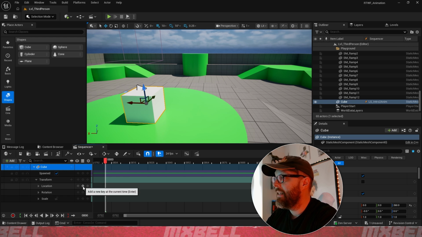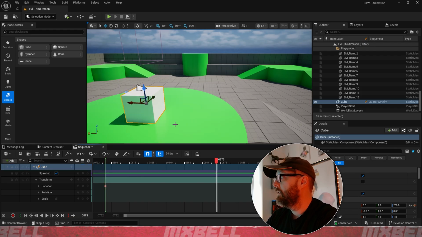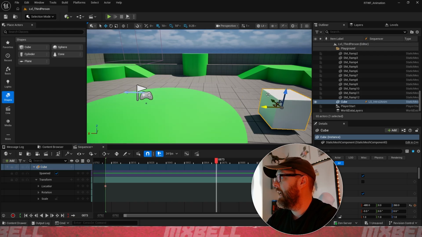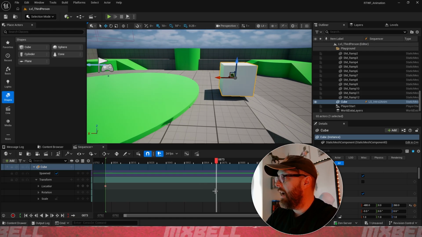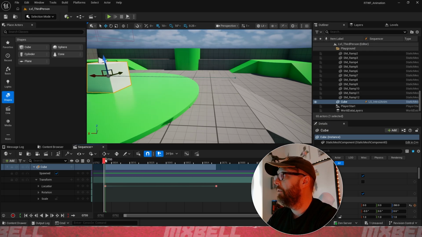We do that by adding a keyframe with this plus button. So if I just want to animate its location, I can hit plus, I can come over here and drag it over here. Now you'll see that it did not add a keyframe automatically, which you might expect if you've done some animation before. We have to hit keyframe now, and we can see that it's now animated.